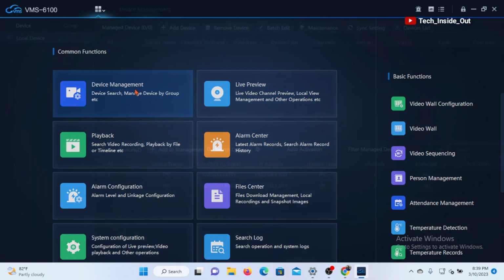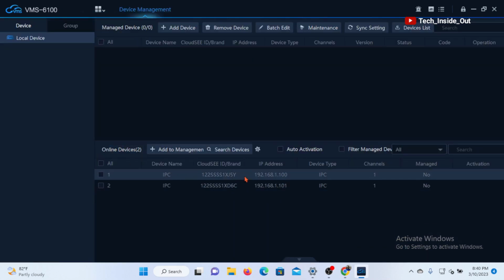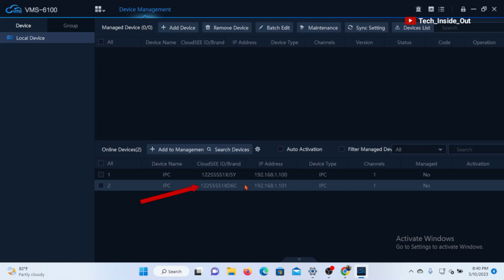Choose device management. Down here, you can see the software has automatically picked up the cameras with their various cloud or P2P IDs. So we'll have to write down these IDs that we'll be using later in this video. As for the username and password of each of the cameras, you can refer to your camera manual for the default username and password, and then you can change them to your preferred username and password.